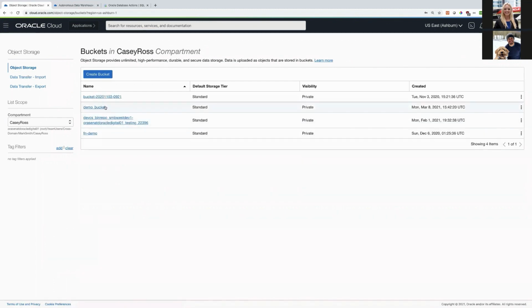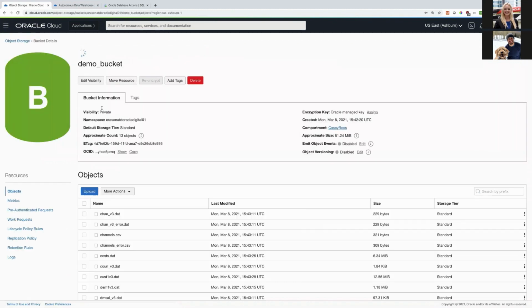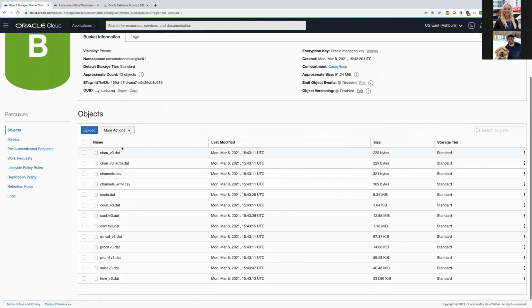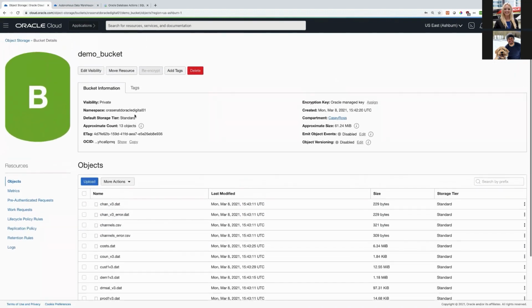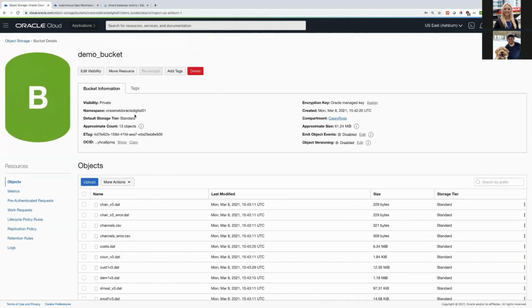And then you'll see that I have this demo bucket set up. This is where I just went ahead and uploaded all these different flat files. So you can see we have some standard data files, some CSV files, in object storage. They're just sitting in this object storage bucket, and this is where we're going to tell our database to go in this bucket, look for these files, and then upload them to those tables that we just created.